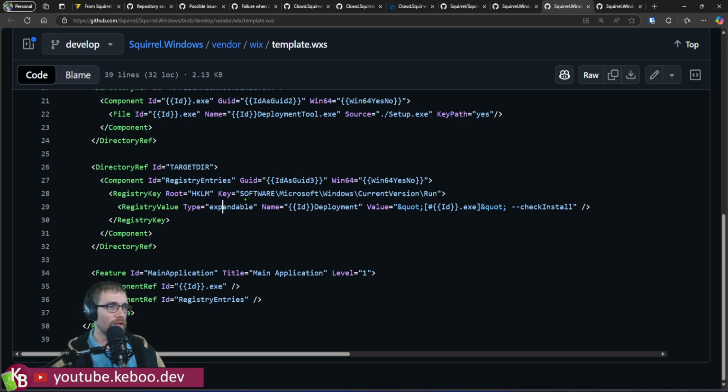Right? And then software, Microsoft Windows, current version run. If you are unfamiliar with this registry path, this is one that you should be aware of. It exists in both the HKey local machine hive as well as the current user hive. The difference being local machine is for the machine, current user is for the current user, and so it's scoped to that. But by doing it on local machine, any registry keys inside of here get executed when a user logs in.